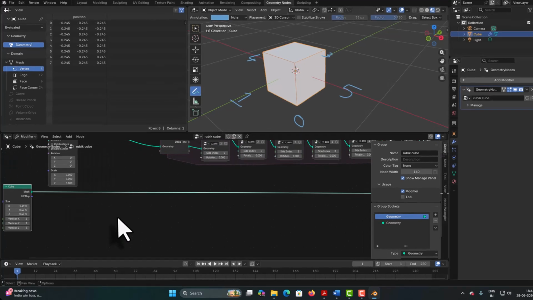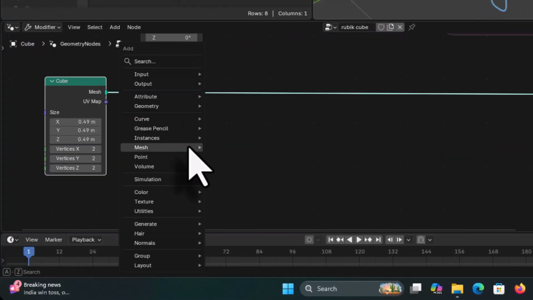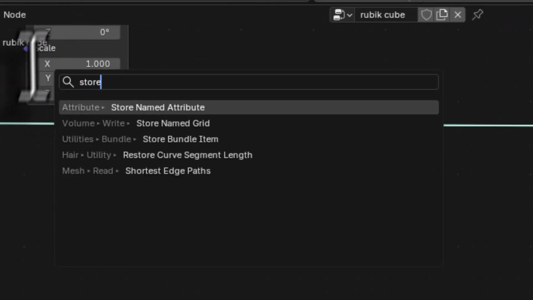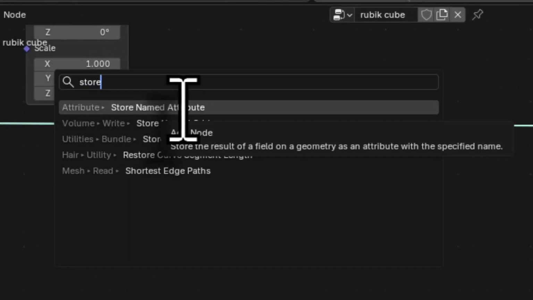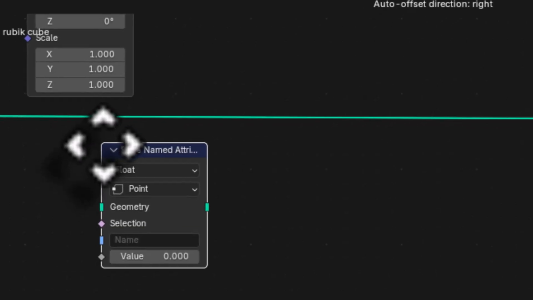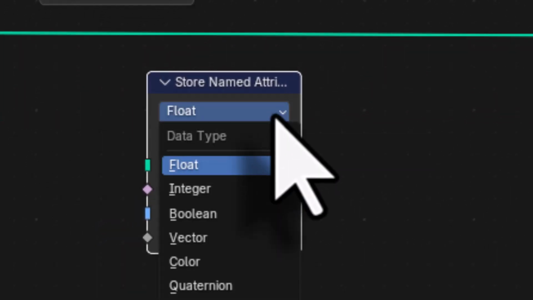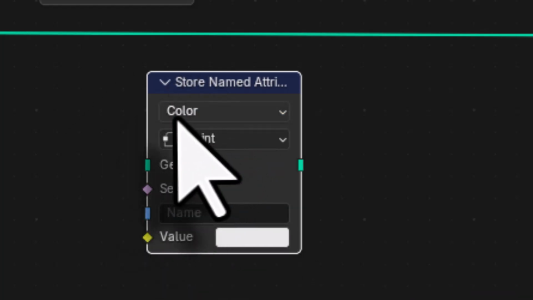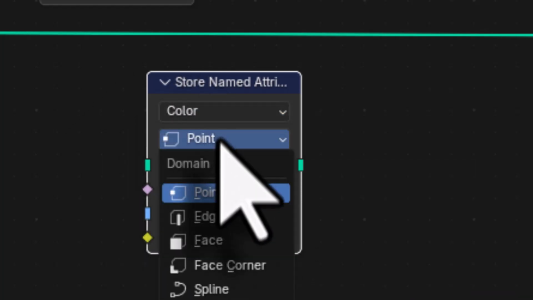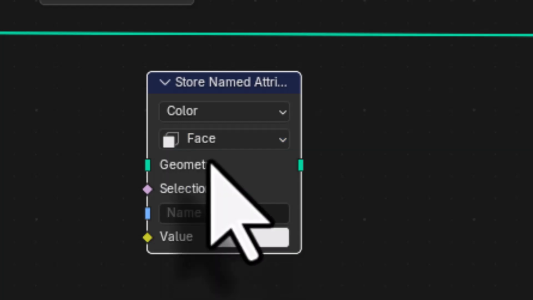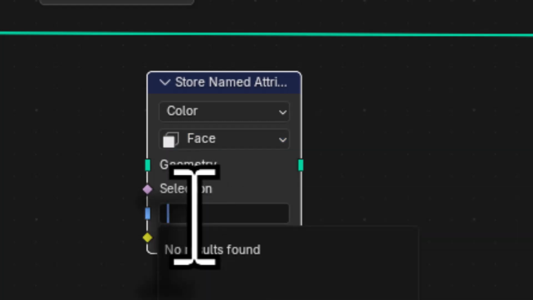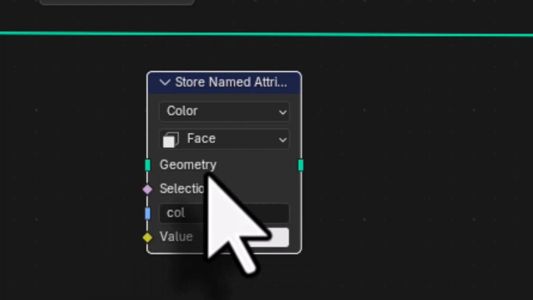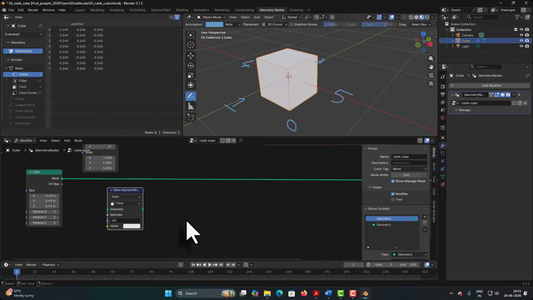I will just zoom into this cube area, press Shift A, and in search, I am going to search for stored named attribute, which we had used before to store our variable. Add this node. I will click on float and I am going to change this to color. So the type of this variable is color. Instead of point, I am going to select face and then I am going to give it the name COL. COL is the name of this variable. I want to create a material.